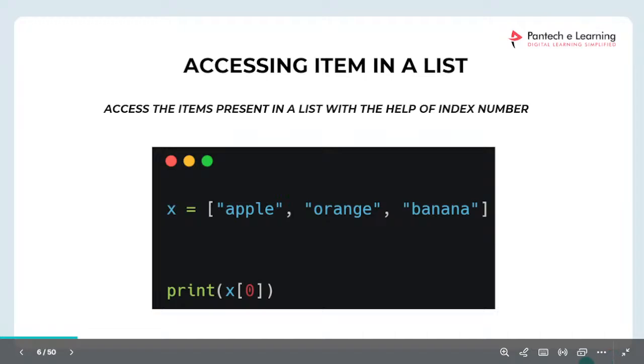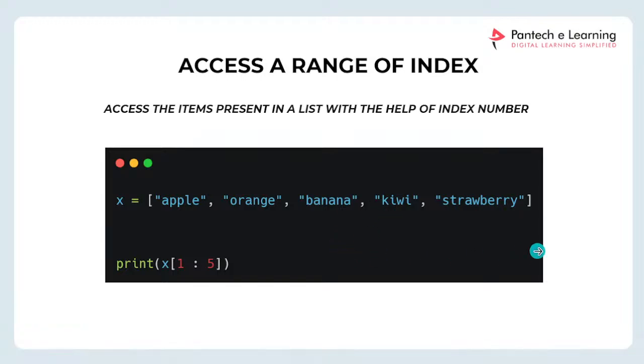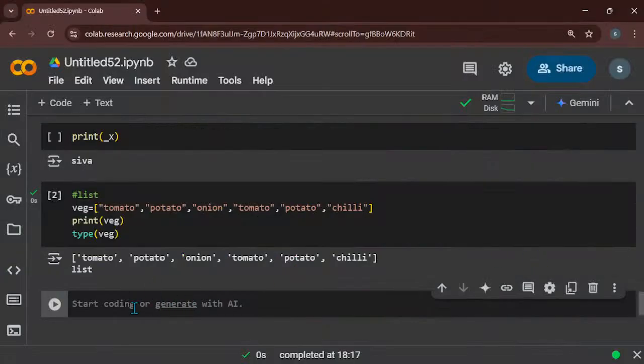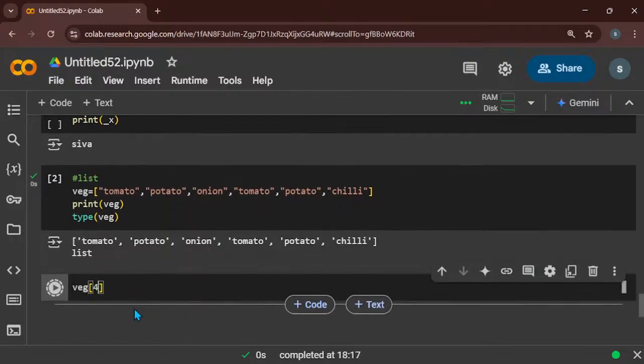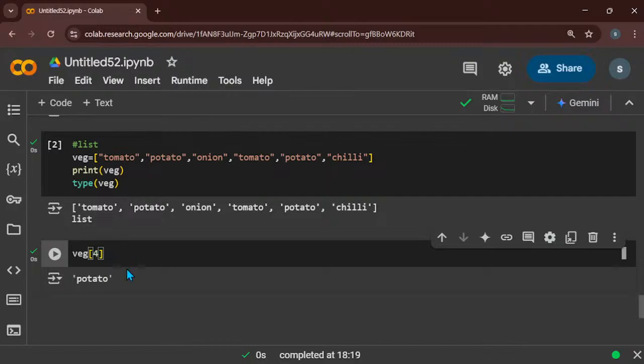Now I give 0, and my output comes as apple. We already know this from string methods. A range works the same way: we mention the starting and ending index numbers. The first index has orange and the end index has strawberry, so our output starts with orange and ends with strawberry. We can see an example of this. Okay, so potato. Why?